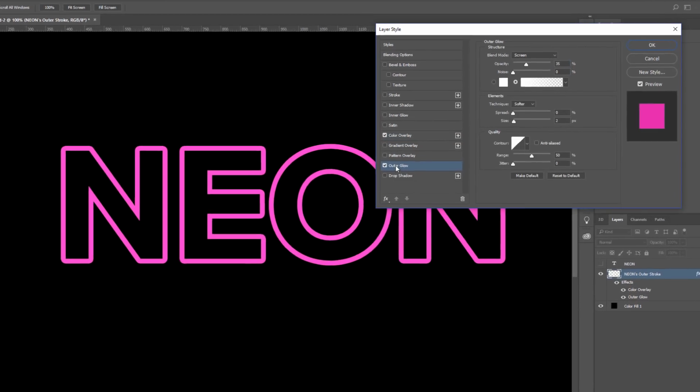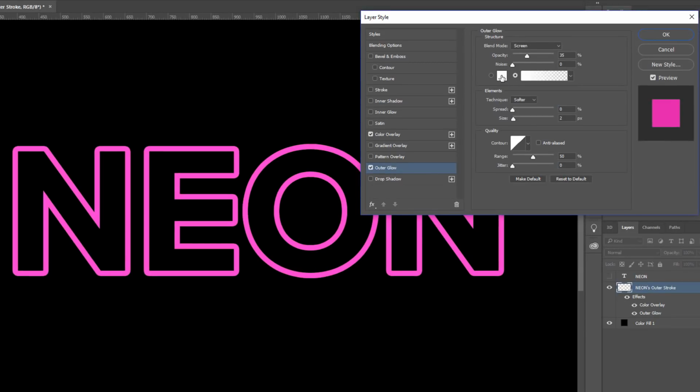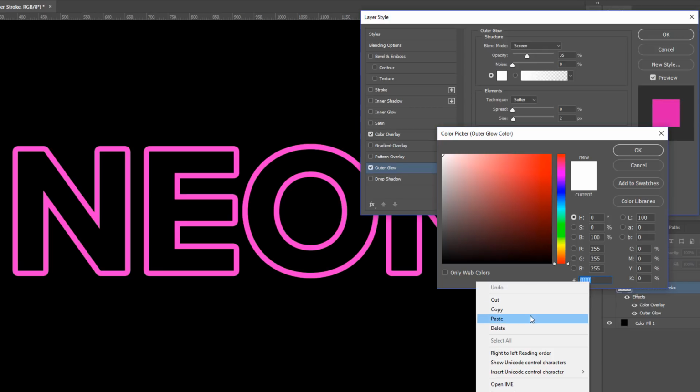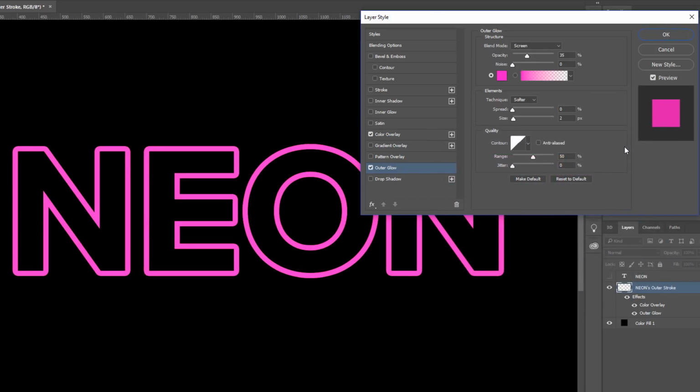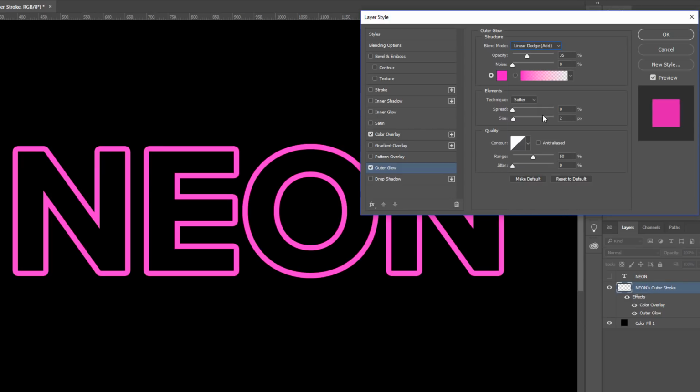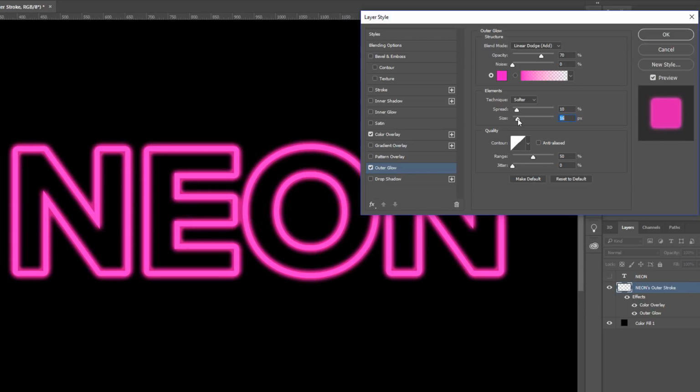Then select outer glow, and we're going to use the same color. So I'm going to double click here to bring up the color picker and just paste that same color we selected a moment ago and press OK. We're going to change the blending mode to linear dodge add, and we're going to increase the opacity. Then I'm going to change the spread to maybe about 10 and increase the size as well.